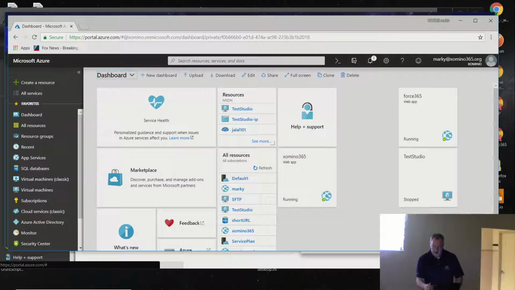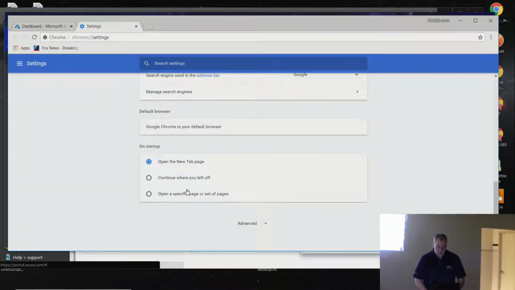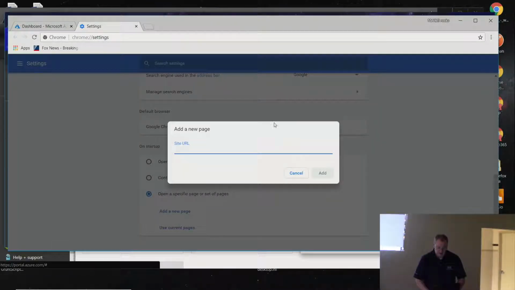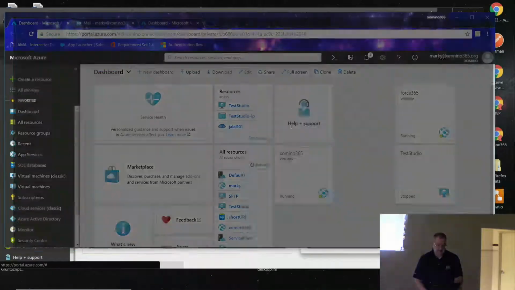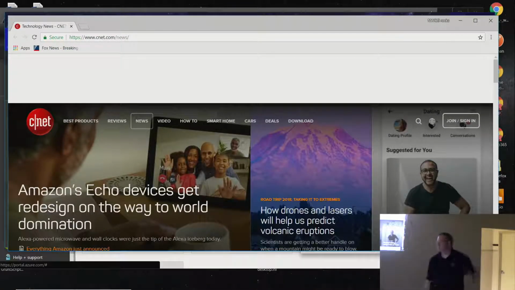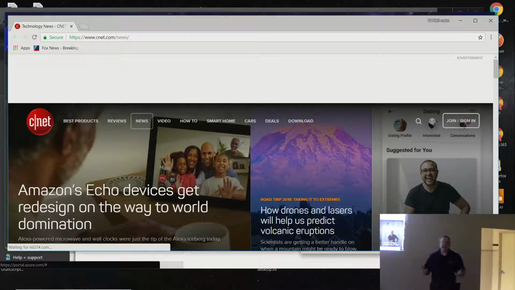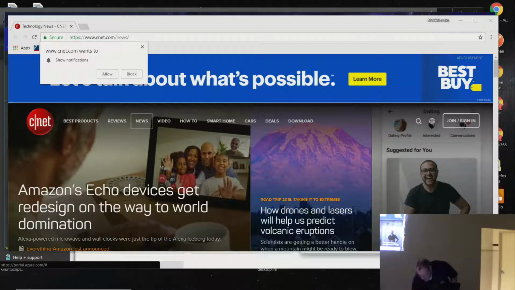So, let's go over here, let's do this, let's go set it, oh, not that one, fat thumbs. Scroll down over here, continue, add a new page. Bearing in mind, I've never been to news.com in this browser, you've seen me. Oh, look at that! Once you get it, you're like, oh, duh.